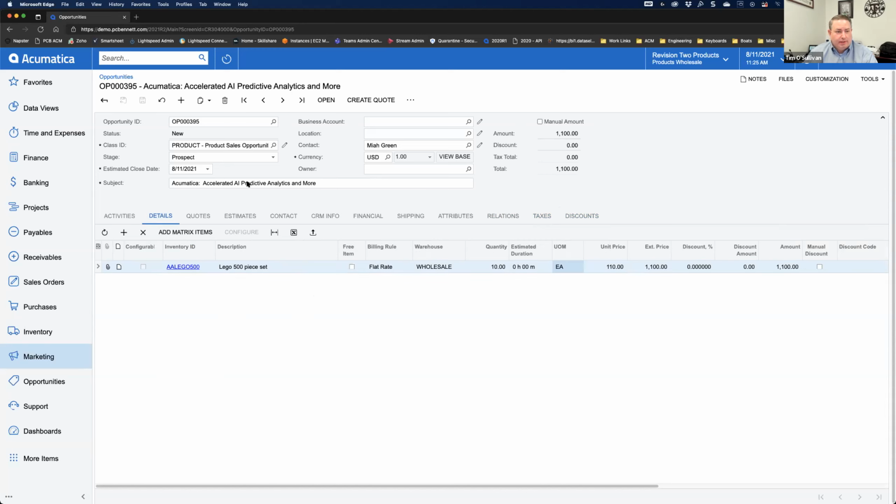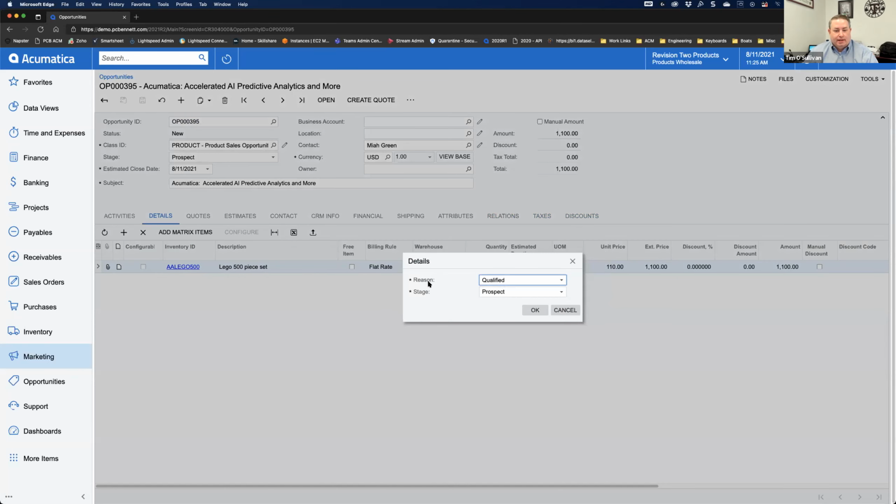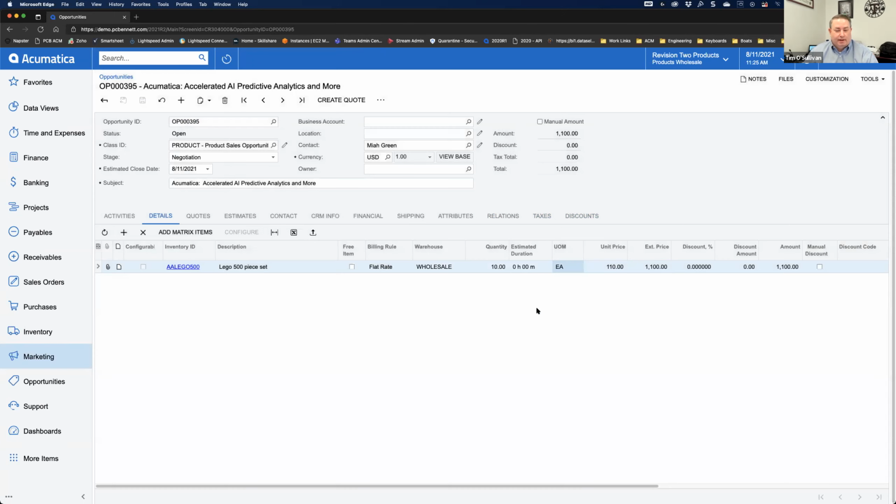So at this point, I want to open this opportunity that I'm actively working on. It's going to ask why I'm doing that, and I'm qualifying it. Maybe I'm getting to approved for negotiation, so I can go ahead and set that stage. Again, these are editable and configurable by you, the users. I'm going to hit OK, and it's going to change that to open and negotiate.